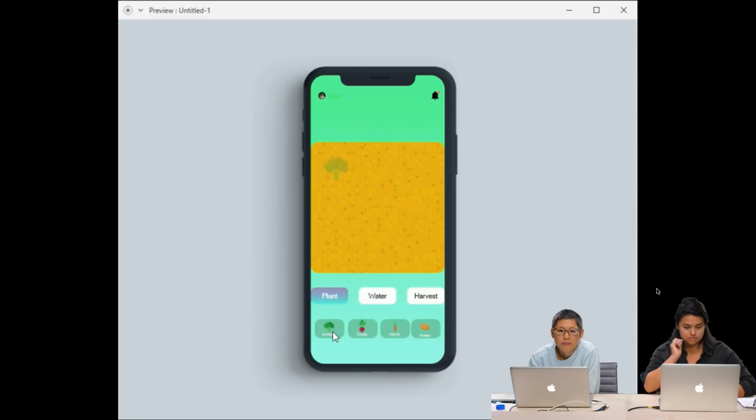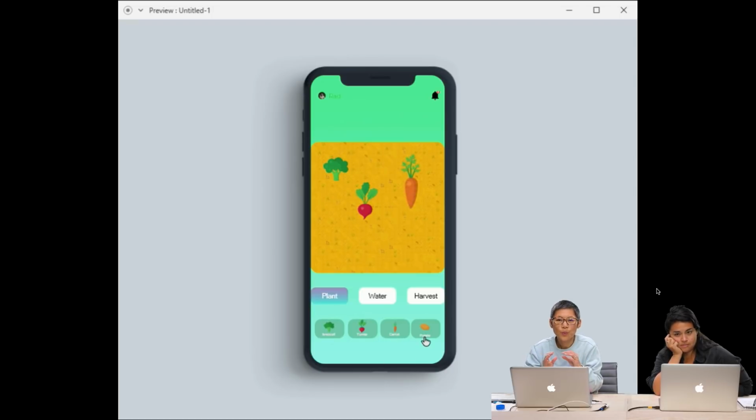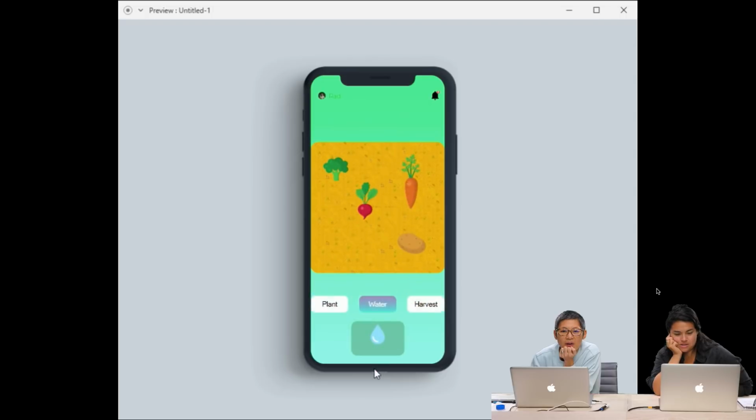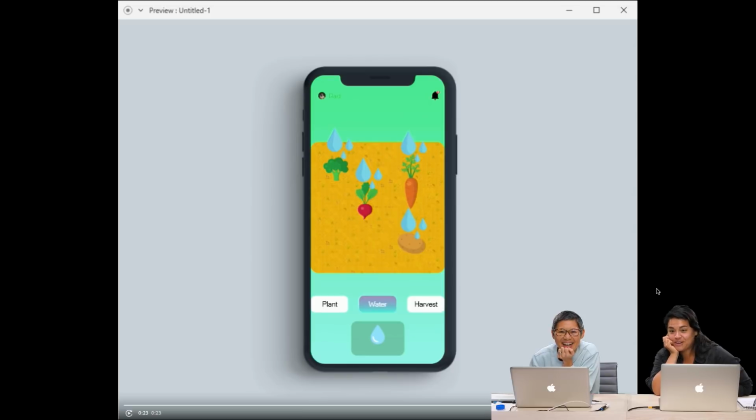Oh, nice. Nice transition, I like it. Okay. Plant, water. There you go. So now you're watering. Again, this Tamagotchi vibe is really fun. Great. That's great. Nice. It's cute. It's very cute.